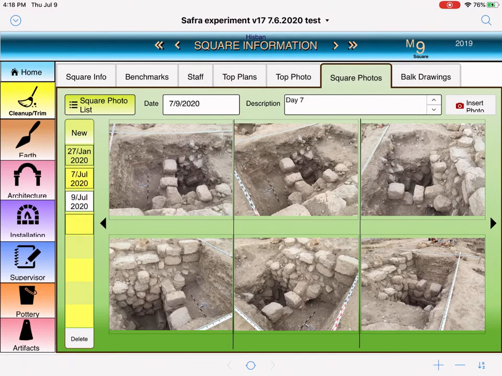Now the information is assigned to all of the photos. Each photo gets the same date and the same description. It also gets the square information, the site information, and so on. All of that goes with the photos and it's attached to that photo information.